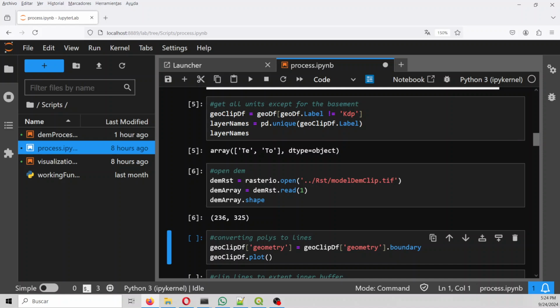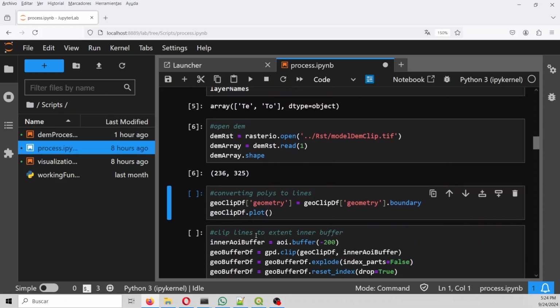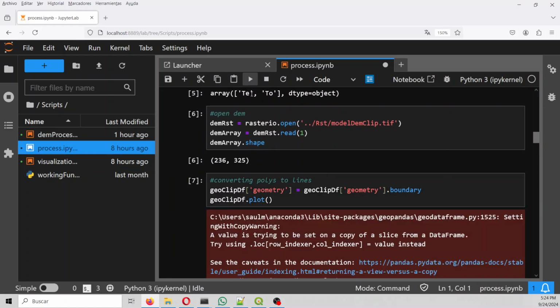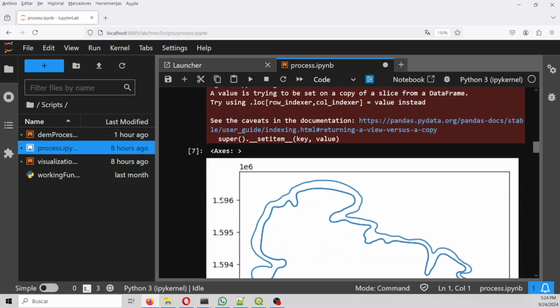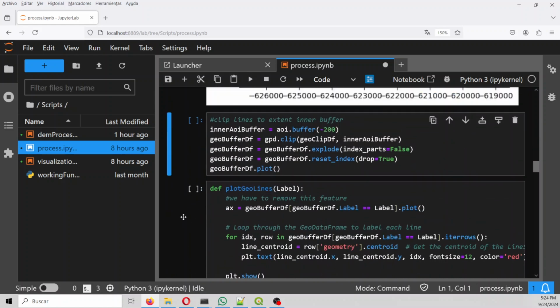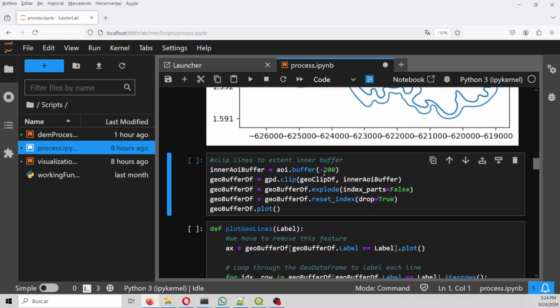Since we have polygons, and in order to get the contacts and elevation we work with points, we are going to first transfer the polygons to lines. One polygon has two borders, the inner and the outer border, especially for TO.